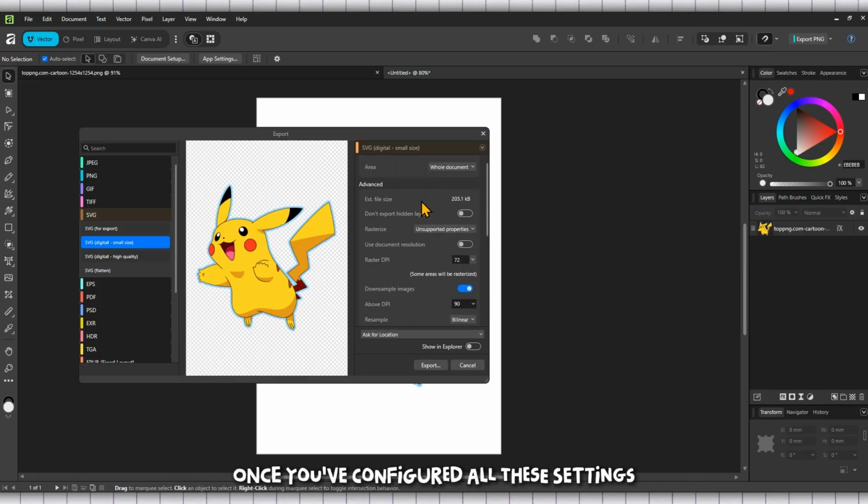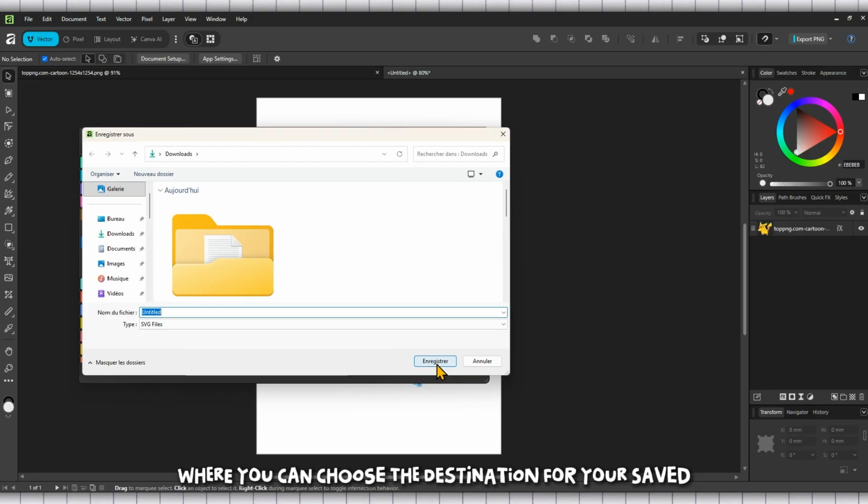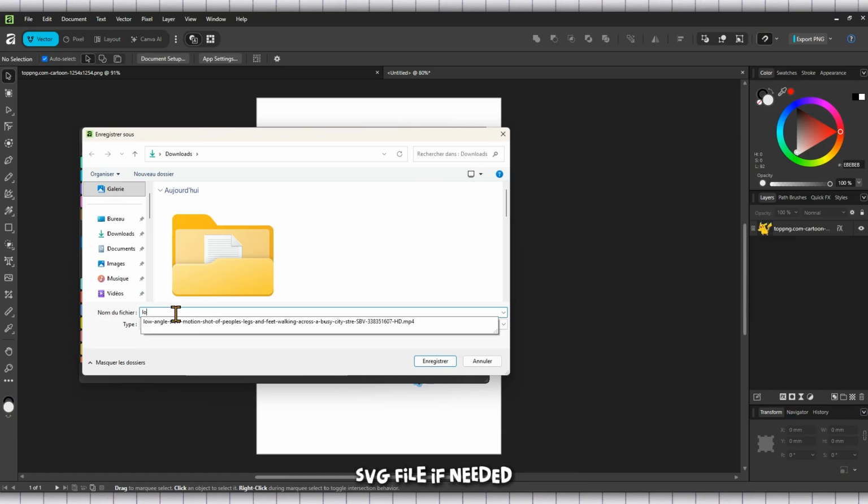Once you've configured all these settings, click the Export button to proceed. This will open a file browser window where you can choose the destination for your saved file. Selecting an organized folder now can make it much easier to locate your exported assets later. In the file browser, select the folder or location where you want to save your SVG file.